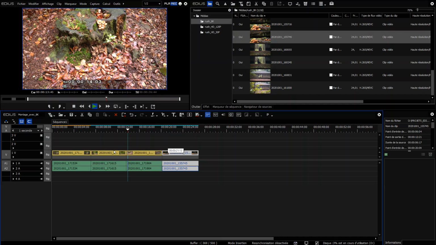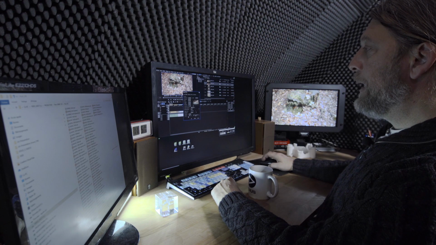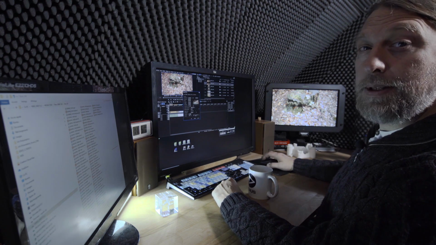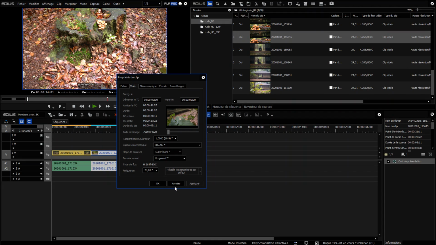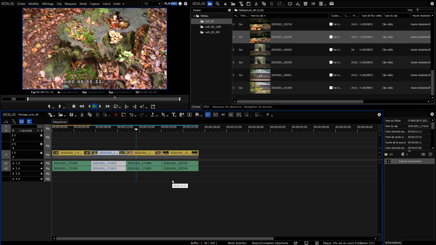Because if we look at the properties of a clip, we can see that we are on H.265 24p. It should be known that H.265 is not easy to decode for processors today. So we can safely say that Edius is doing a good job in handling it.